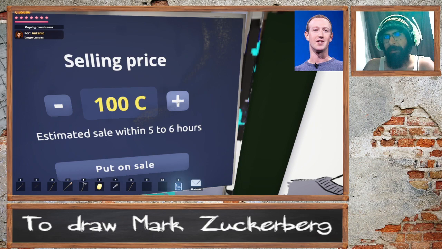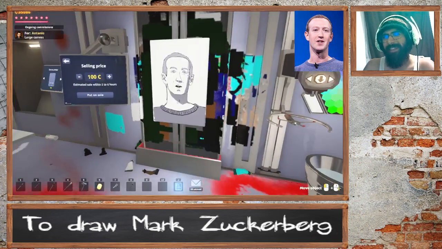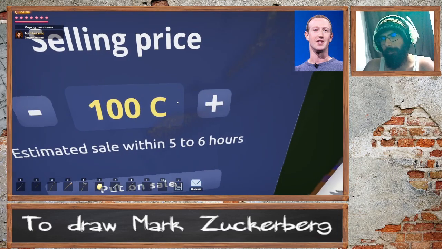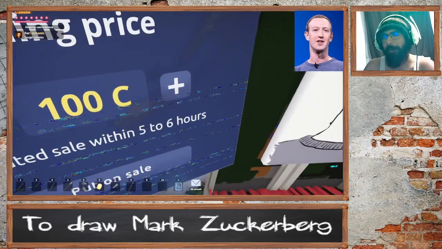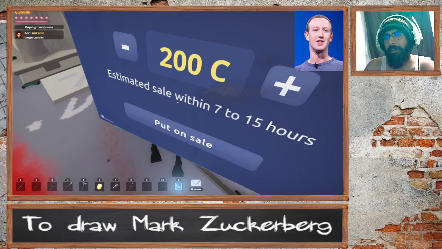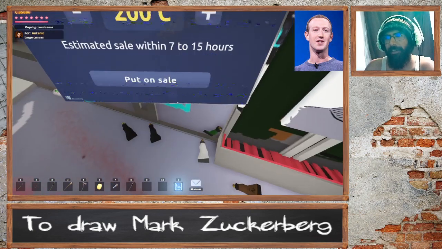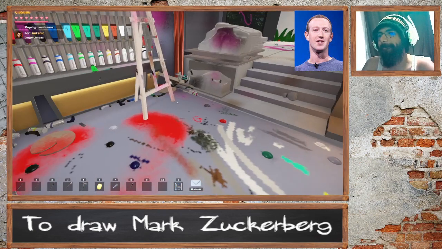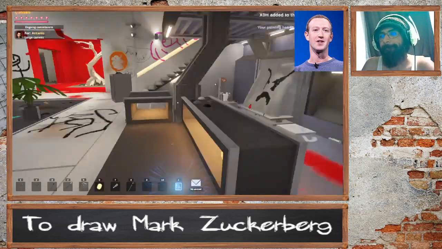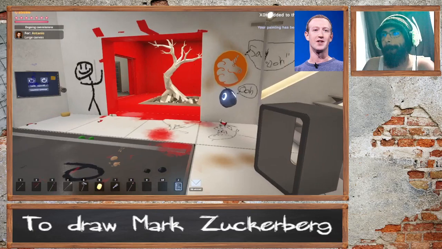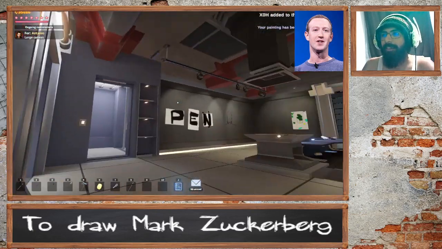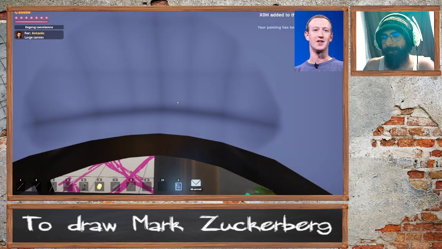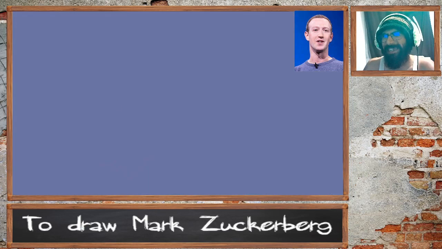Selling price. I don't know. I mean, we don't have the real Mark Zuckerberg. So because we are dealing with a clone, with a reptilian clone, and not the original, let's go with half price. 200 coppers. Credits. Let's go and hang it. On the wall. The painting. God, I hate English.